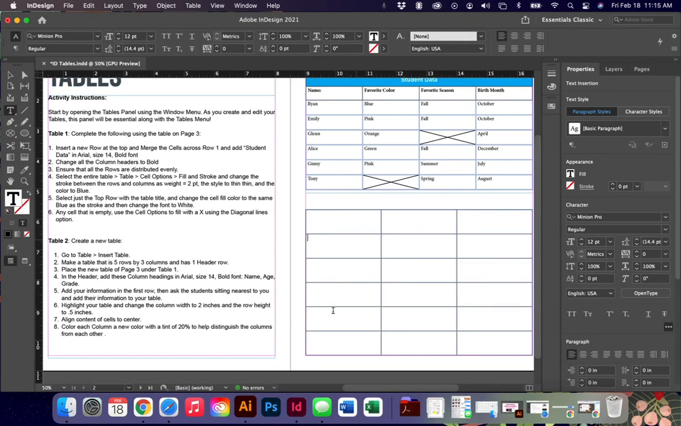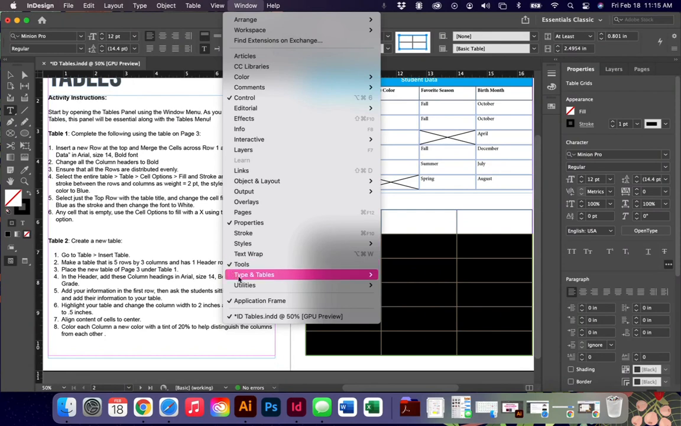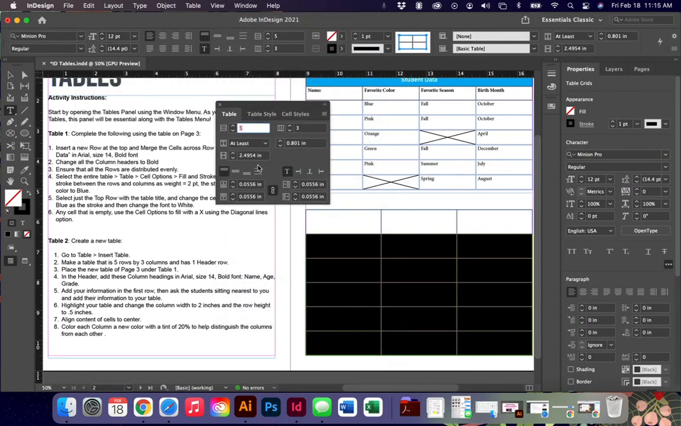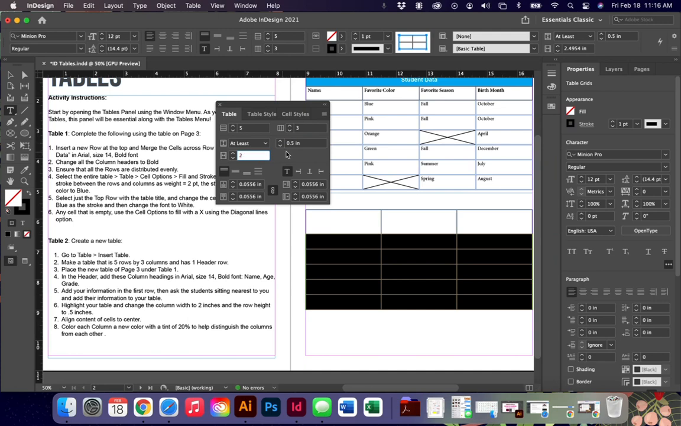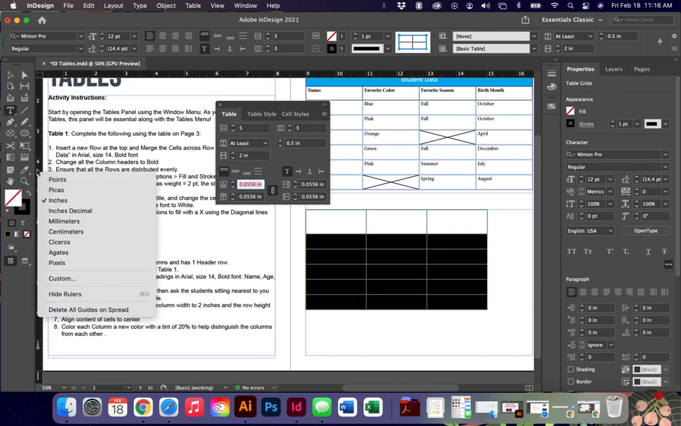All right, so next we're going to change the size of our table. So before we can really get into this, we want to make sure that we have Window, Type, and Tables, and we want to have that table panel pulled up. When you have the table panel pulled up, you now can change the size and the width of your cells and your columns. So the column width is going to be 2 inches and the row is going to be 0.5 inches.